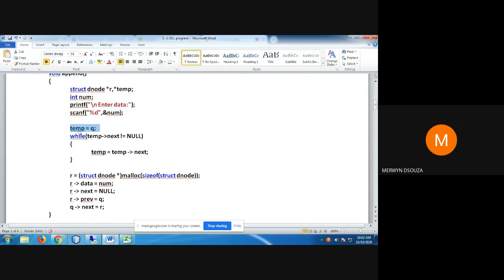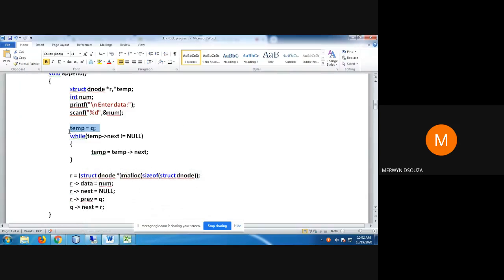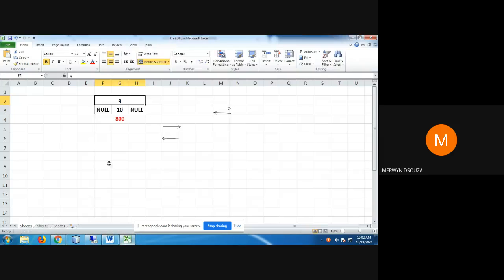In this line, I give the address, whatever value is there in Q. What is the value of Q? Value of Q is 800. This 800 is the value of Q. I give the value of Q to temp. 800 is given to temp. So that means in the diagram, temp also starts pointing to the node with the address 800.